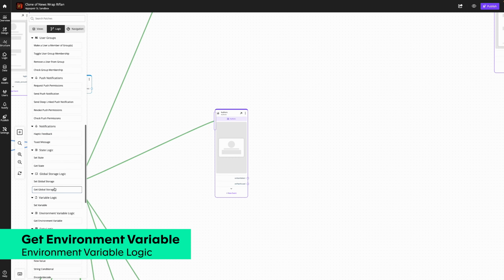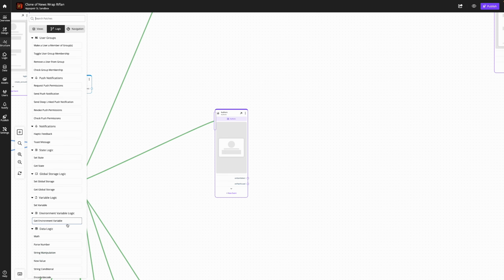This block retrieves predefined environment variables, which store static data like business names, logos, and API keys, ensuring consistent and efficient data management across your app.